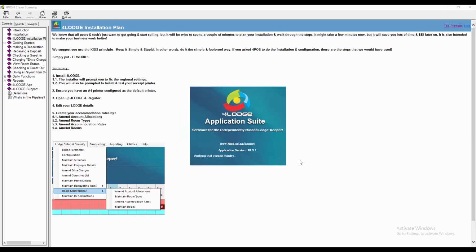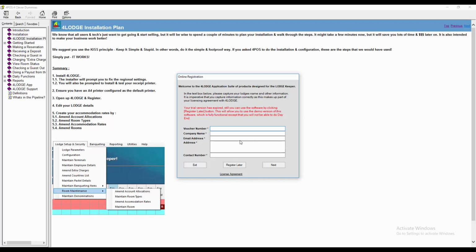Open the 4LODGE again, and then what I'm going to have is type in my voucher number, which I grabbed off a list quickly. This number is a unique number. Once it's used, as you can see on the video here, it will not be available to anybody else. So we can clearly just put that on the screen without having to worry about it.